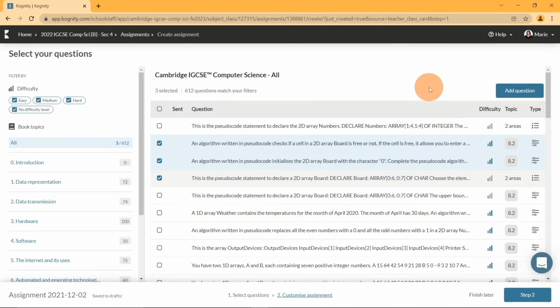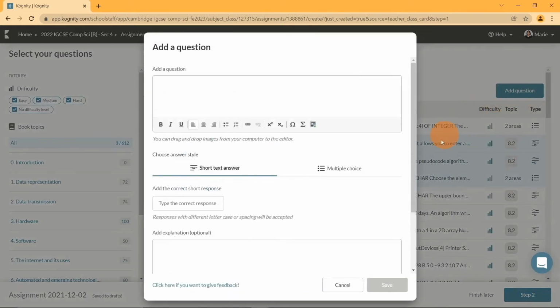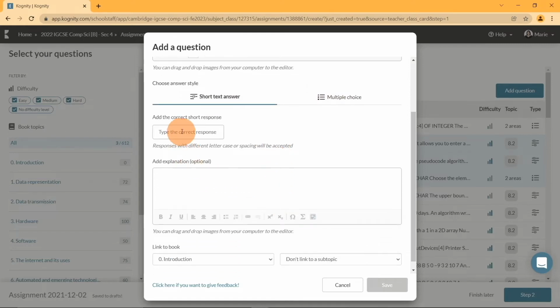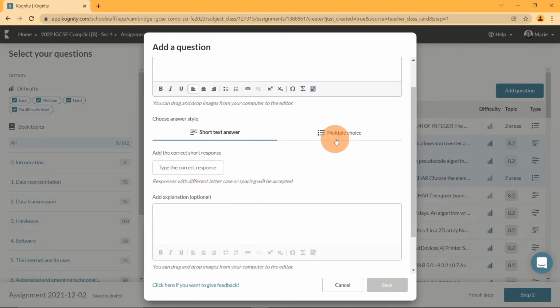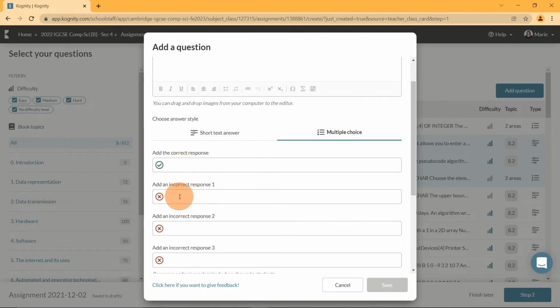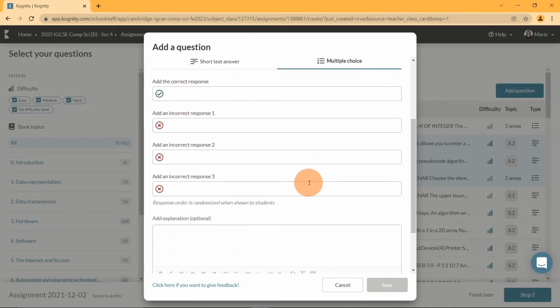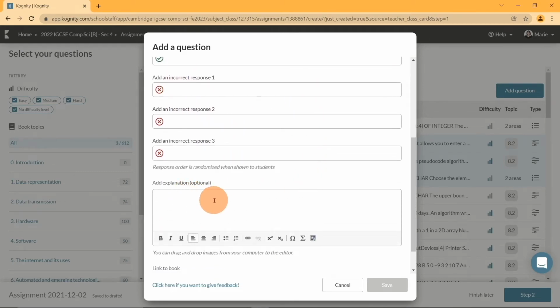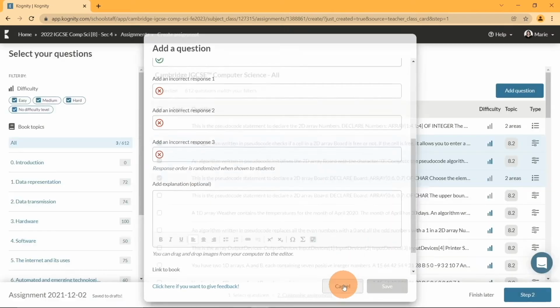You can also create your own questions by clicking on the Add Question on the top right of the page. Add the question you want into the text box given. You can also add an image. There are two types of answer style, short answer and also multiple choice. For short text, students are to type in their correct response in the given space. For multiple choice, students are to find the correct response from 4 choices. You can also add an explanation, however, it is optional. Once you're happy with the question, click on Save.